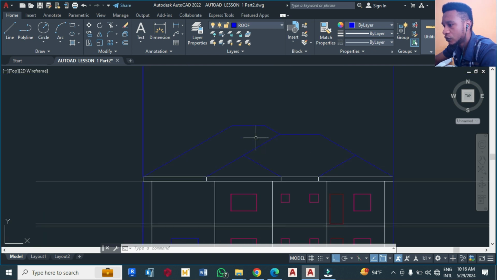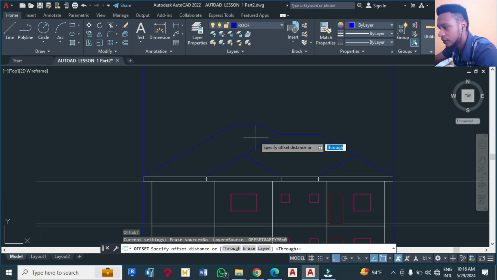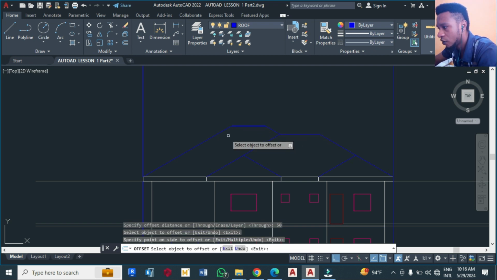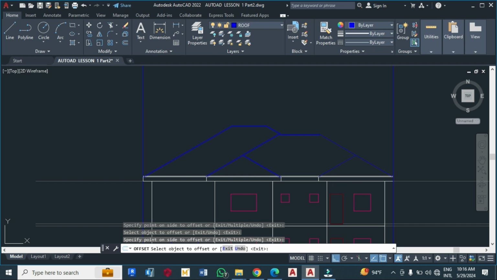I'm going to also offset this at 50. So let me offset it. I'm going to fast forward this. It's just offsetting this line because we have already spent so much time.